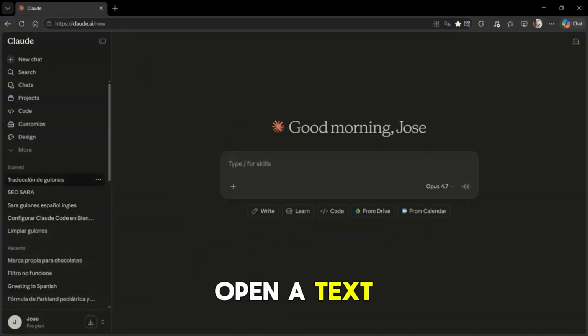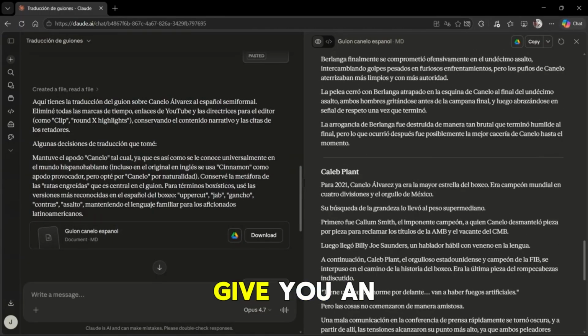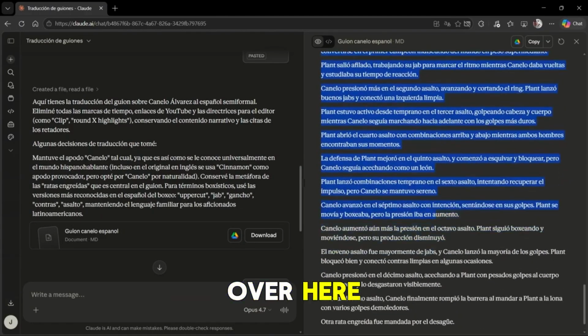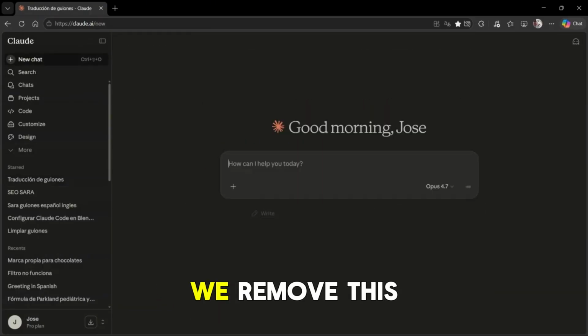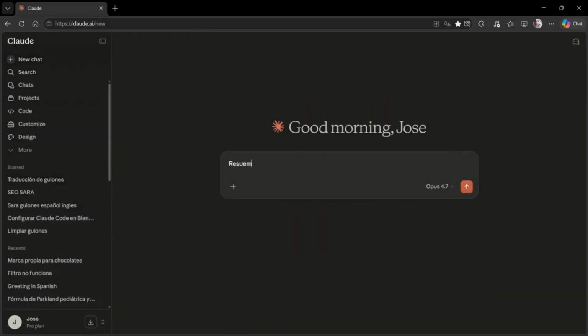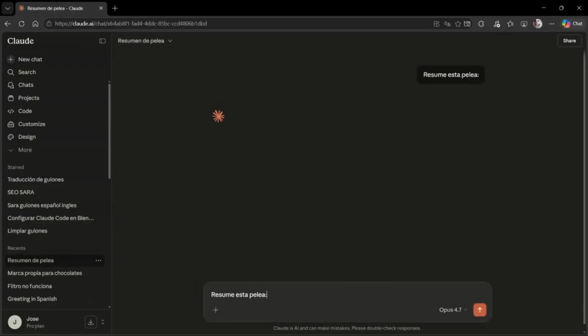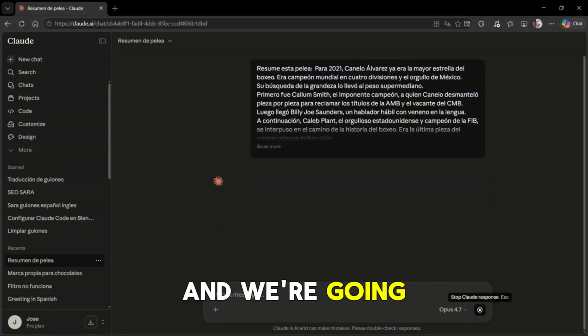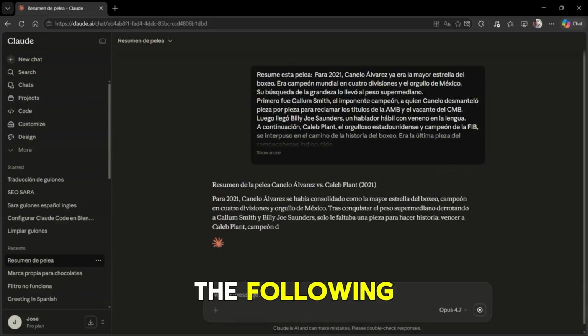For example, instead of telling it, we have a text. Maybe we're going to open a text over here. We're going to see this one here, and we're going to view it just to give you an example. We're going to put, for example, summarize this fight. We remove this here and go to a new chat and put summary of this fight. Let's see, it's not loading. Okay, we put summary of this fight, simply paste and send it.